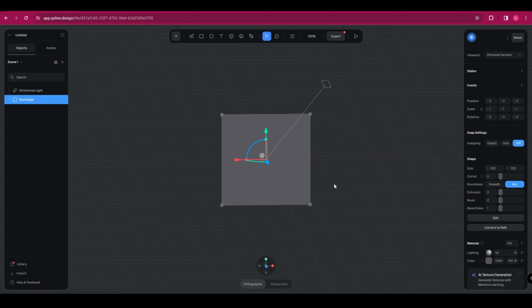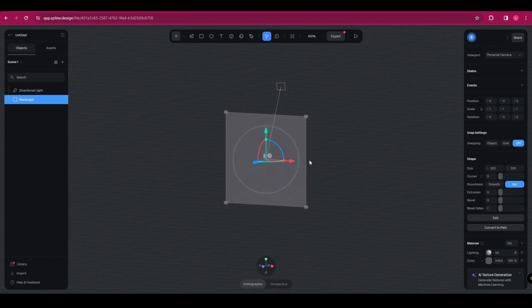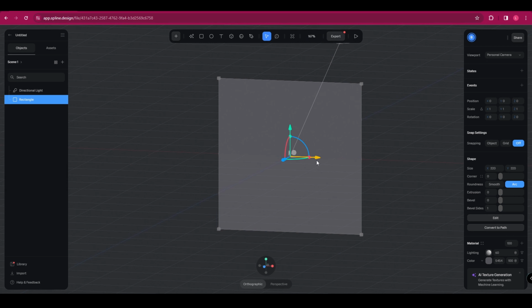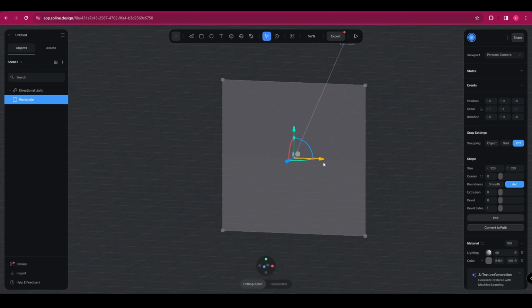So you're brought to this page, and this is where you're going to start building things. To move around this page, you're going to click Alt and drag, and that's going to rotate. You can zoom in with the scroll. And if you hold down the scroll button and move around, that moves the camera around.